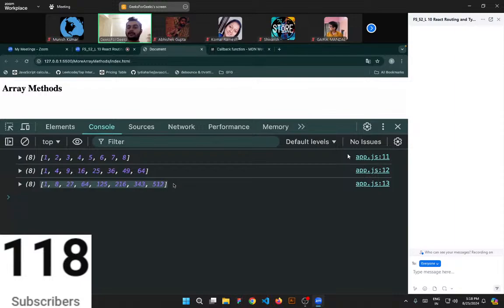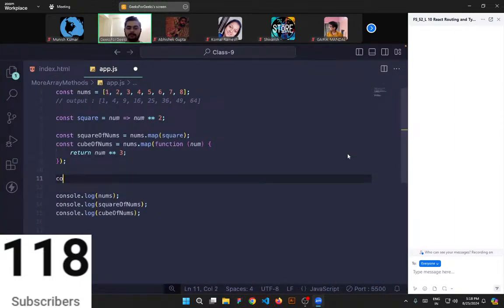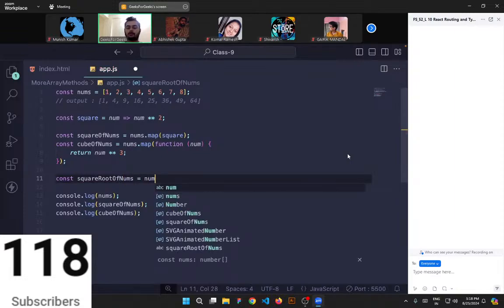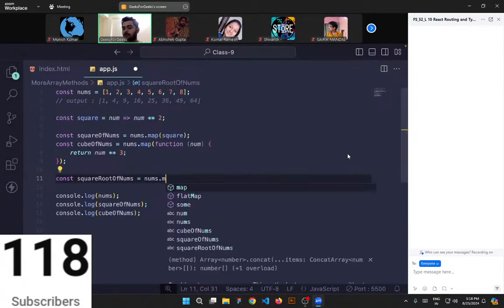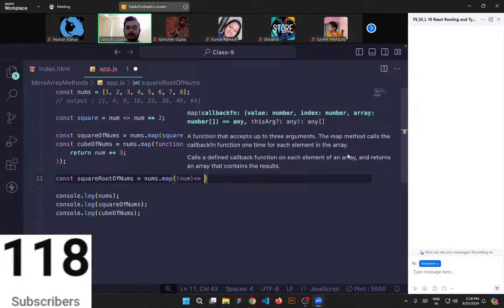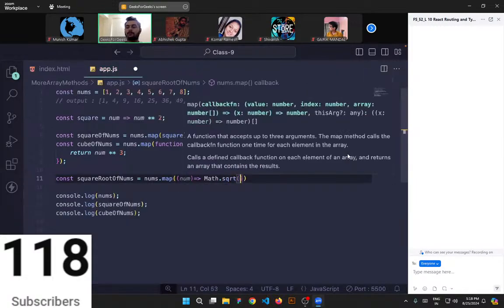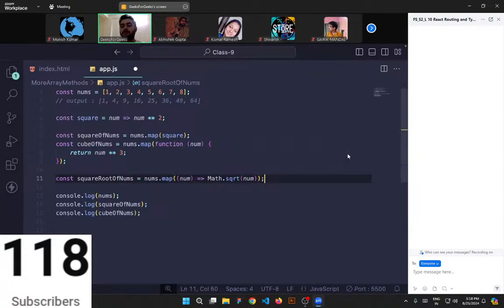Now let's say you have to create the square root of each number, for example, right? So how will you do that? So you can simply say square root of nums, and I can simply say nums dot map, and I'll use an arrow function now. So we have an arrow function, and the arrow function will also accept one number right over here. So it will accept a number, and what it will return, it will simply say Math dot sqrt of number, right? Math dot sqrt. So I'm using the Math object to compute the square root.